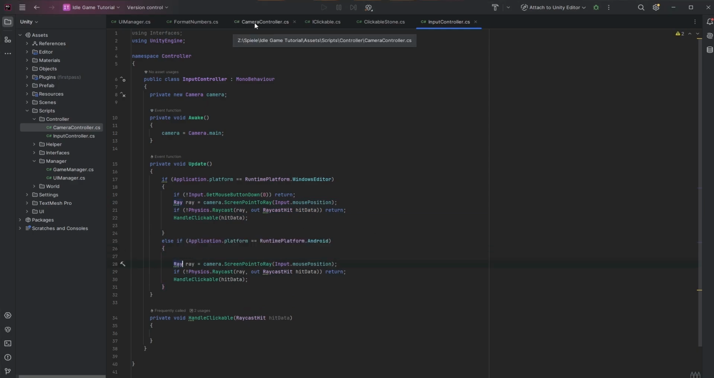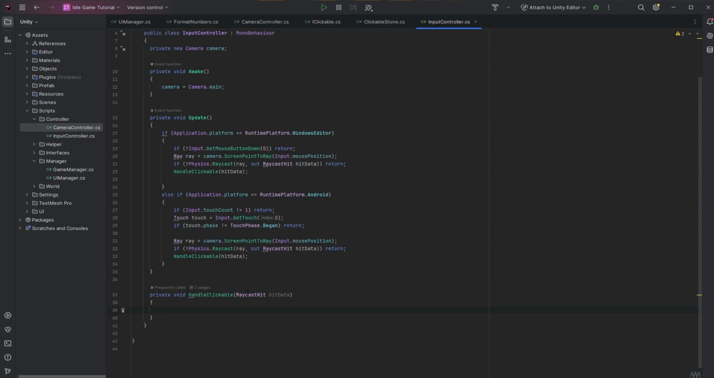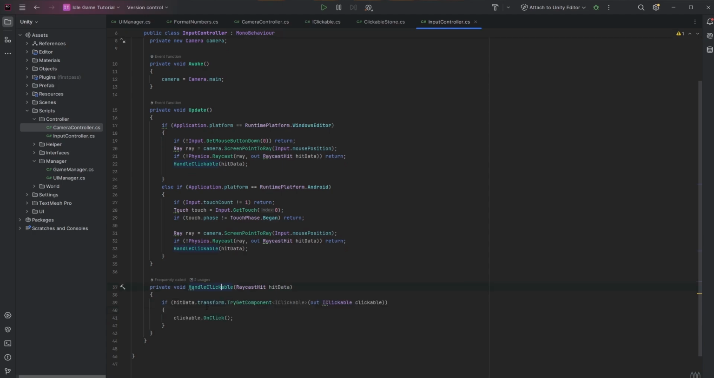I can just copy the logic from the camera controller. So we got something like check if we got any touch input. If so, then we get the first touch. And if this was the phase began, we continue with the logic we also had above. And if not, then we're just returning. We want to check if the raycast hit a GameObject, which is a clickable. For that, we're checking if the GameObject has a component with the IClickable interface. And if so, then we're executing the onClick method.